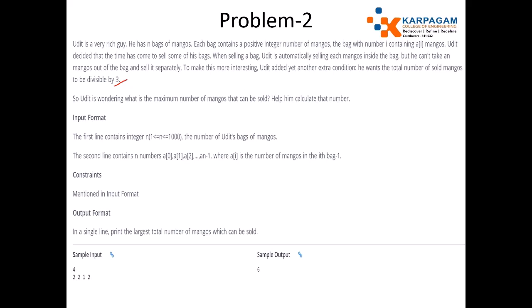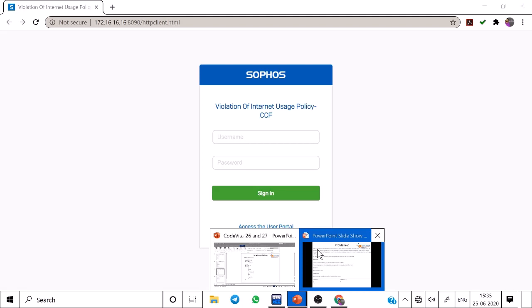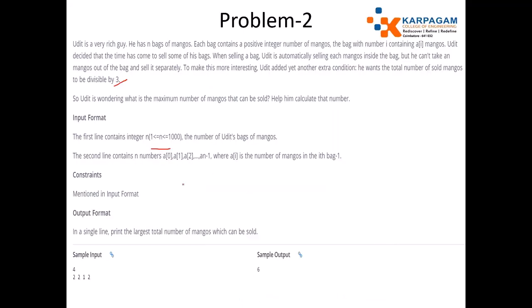So, the input format: the first line contains an integer n, ranging from 1 to 1000, the number of bags of mangoes. The second line contains the numbers a of 0 to a of n minus 1, where a of x is the number of mangoes. Consider mentioning the input format itself. Here also, the output format: in a single line, print the largest total number of mangoes which can be sold.